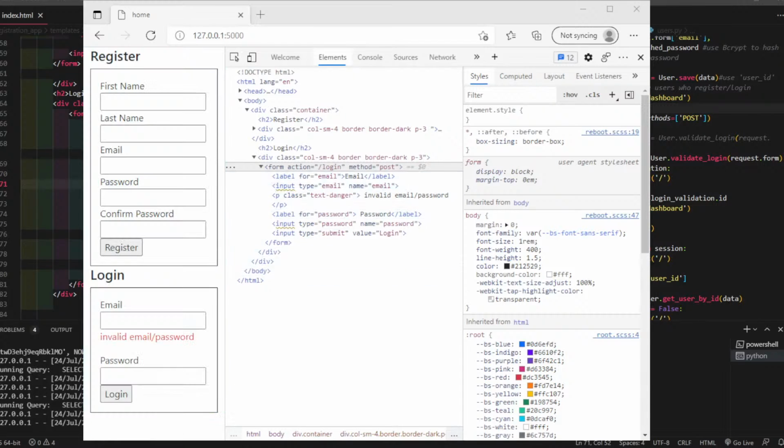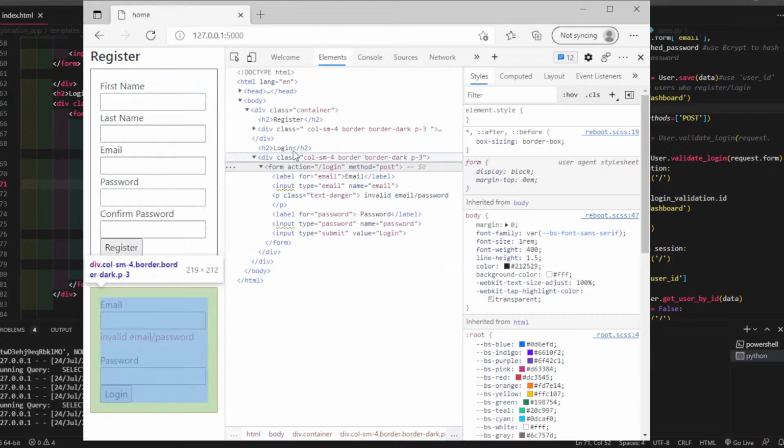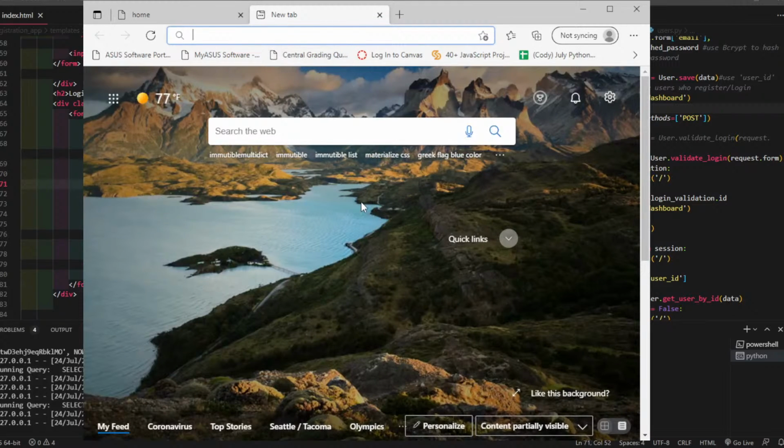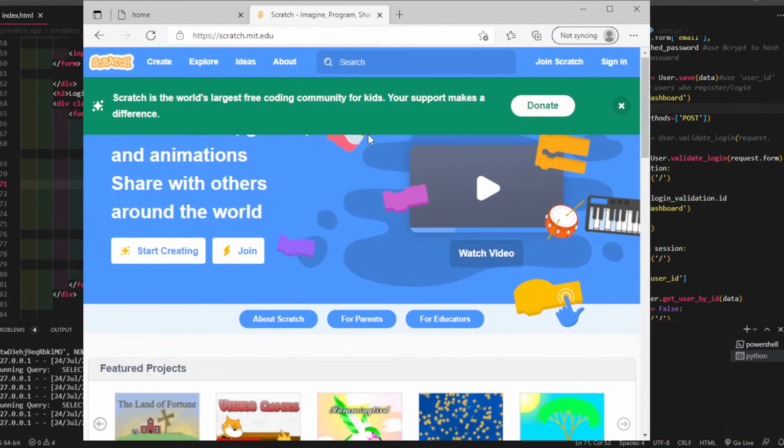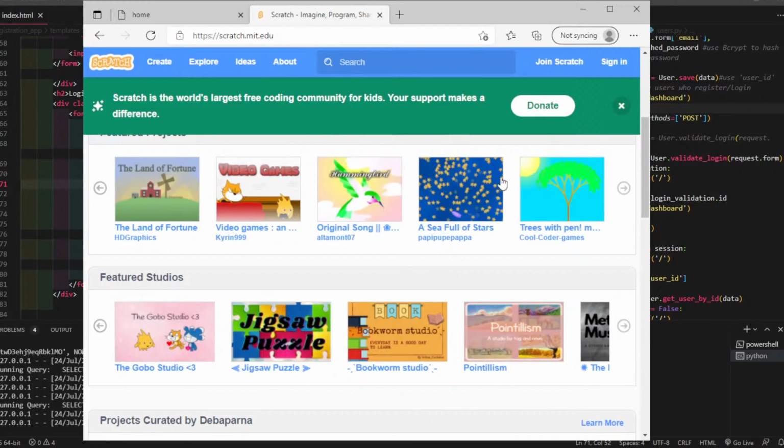Let me go to this website actually, instead of sharing that. I want to show different websites you can go to that help you in your career. So one is scratch.mit.edu, and you can see it's designed for kids. It's a cutesy website, but I use this to learn as an adult.